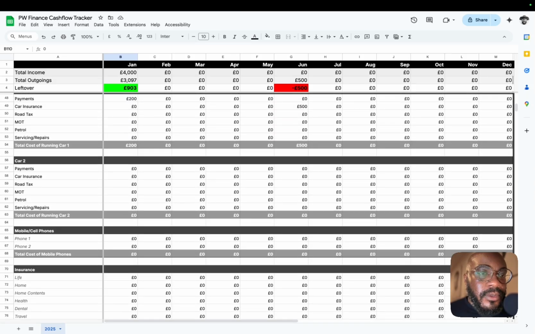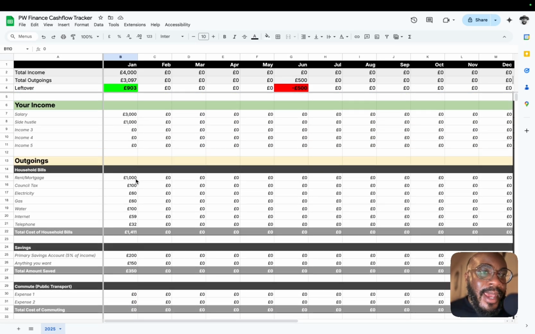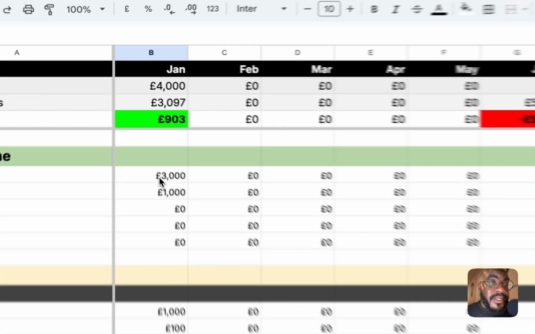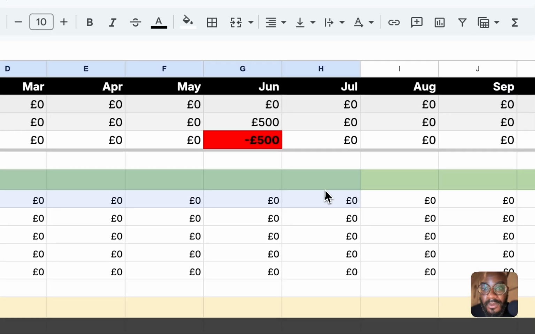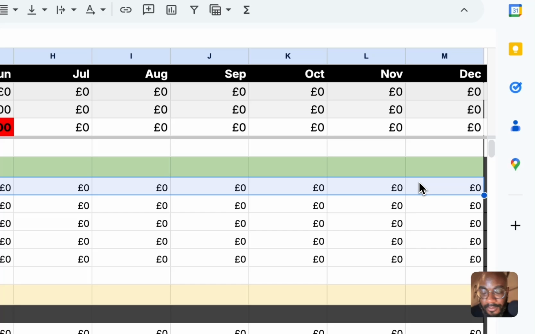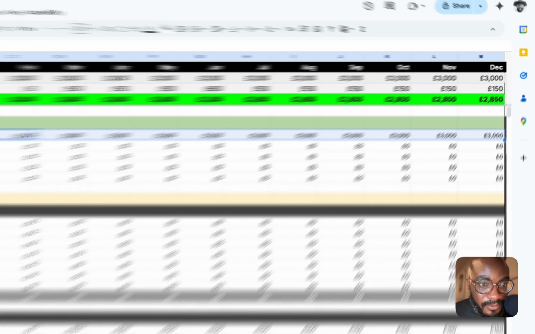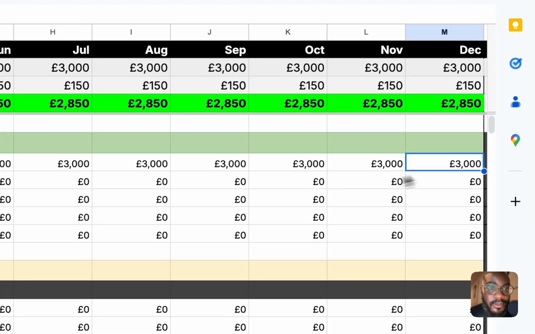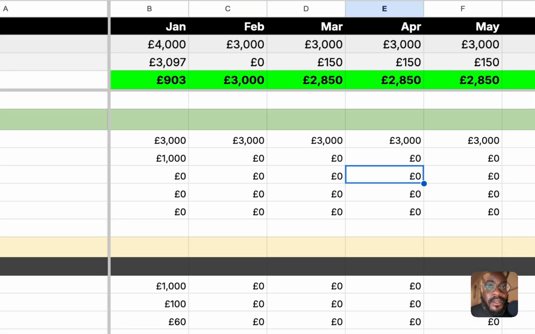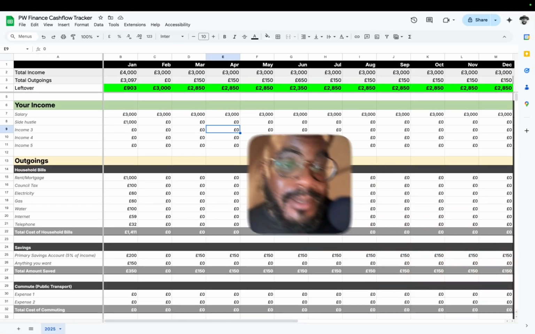Before you know it, you've entered all your income and outgoings. And if you really wanted to now, you can either fill out individually with the individual months, or if you're familiar with how Google Sheets or Excel spreadsheets work, you can simply take a figure, press copy, highlight all the other months, and paste. Now you've pasted a constant figure that you can then customize as you see fit. It's really that simple. There's nothing really complex about this at all.